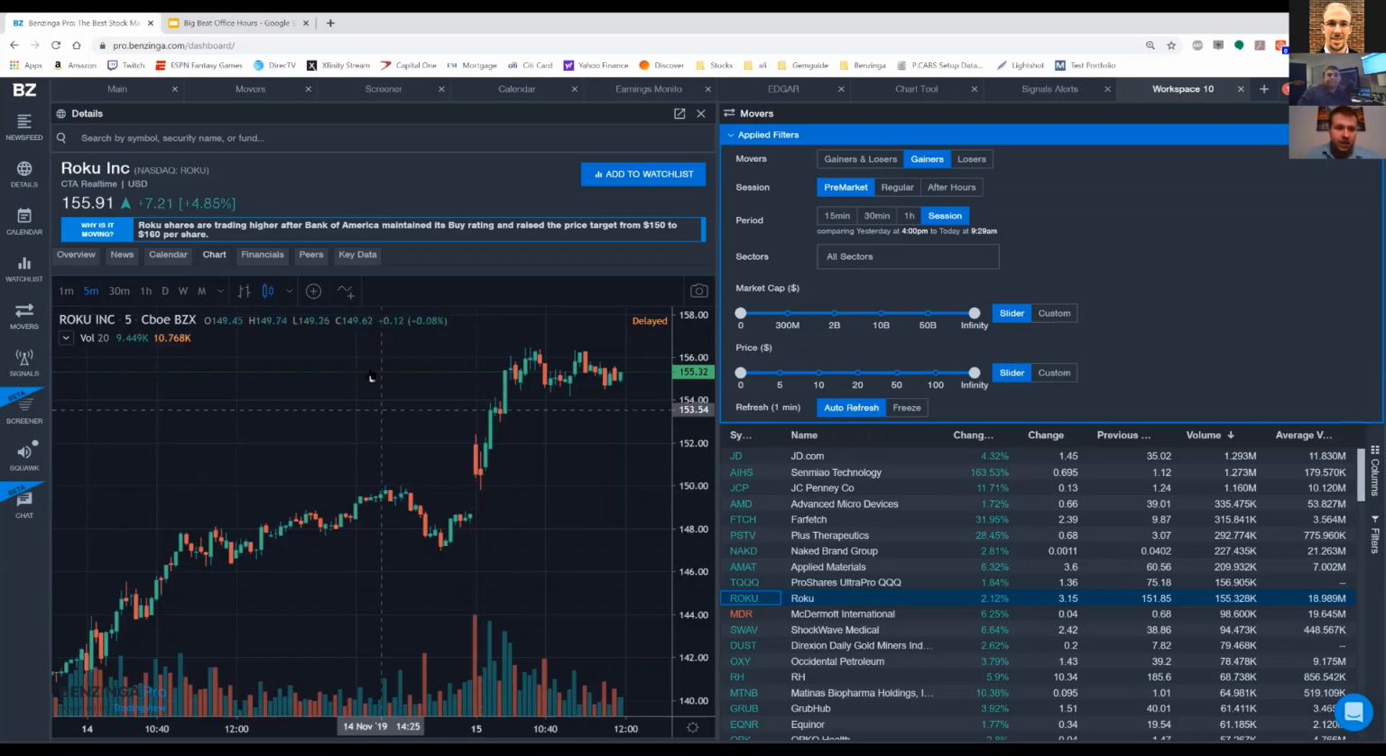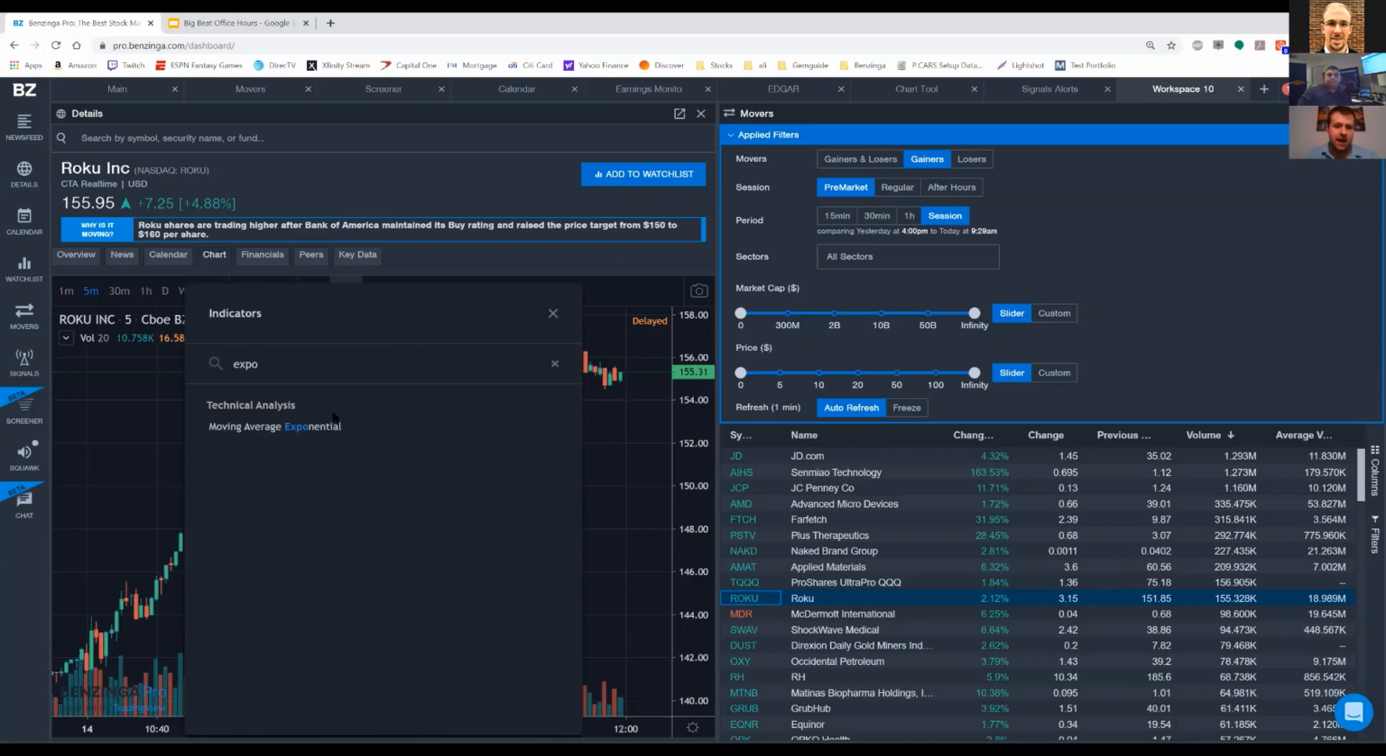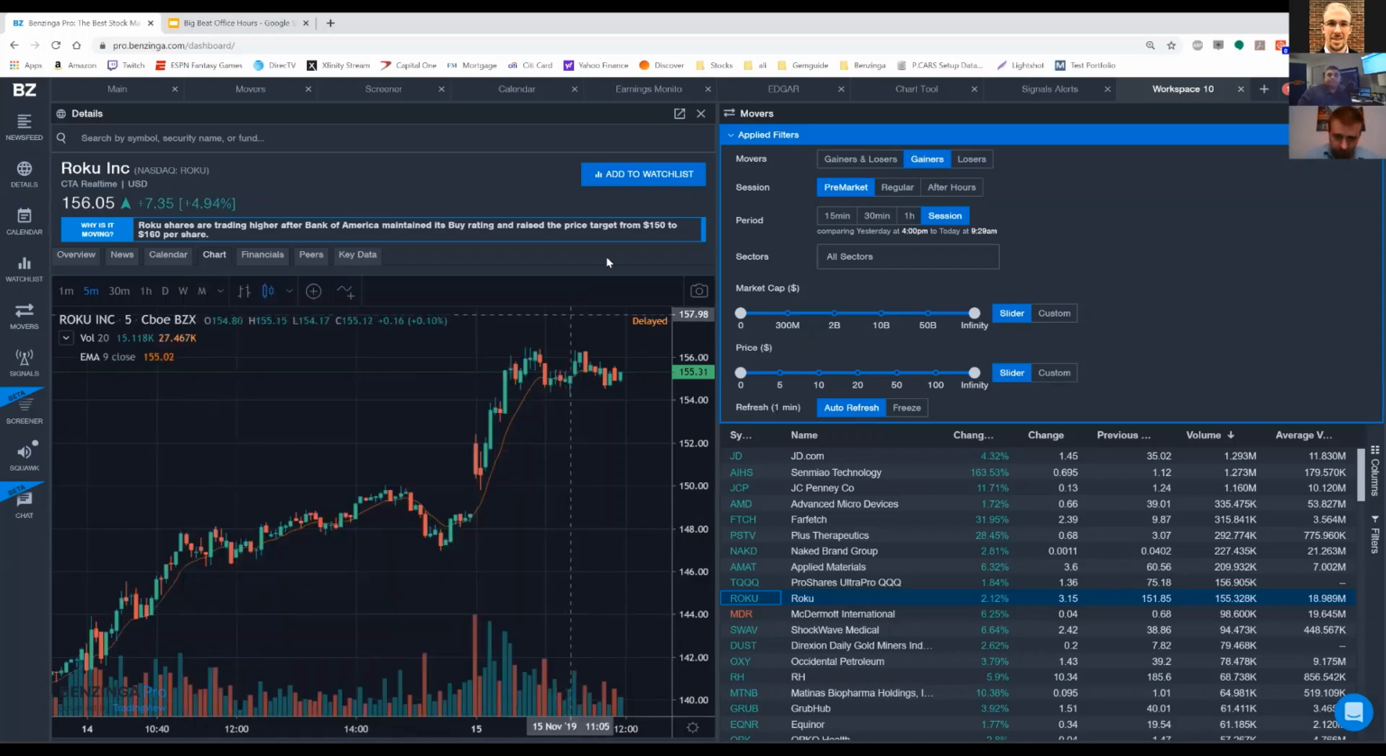And sure enough, here we go. So I'm going to do the exact same thing that I just did. I'm going to go ahead and add the exponential moving average. And now you can kind of see exactly what I was telling you. You had that gap here right at the beginning. It pulled back a little bit towards the 9 EMA, and then it continued upward.